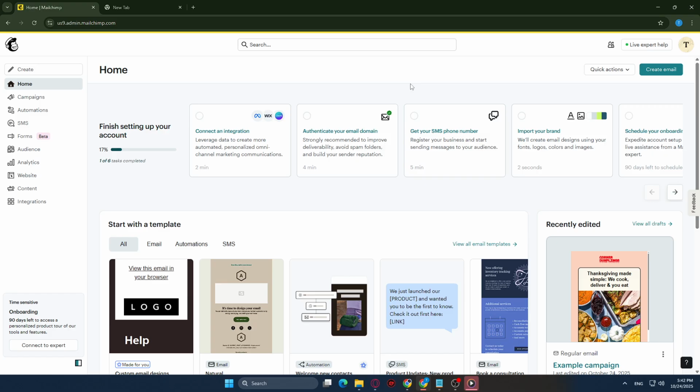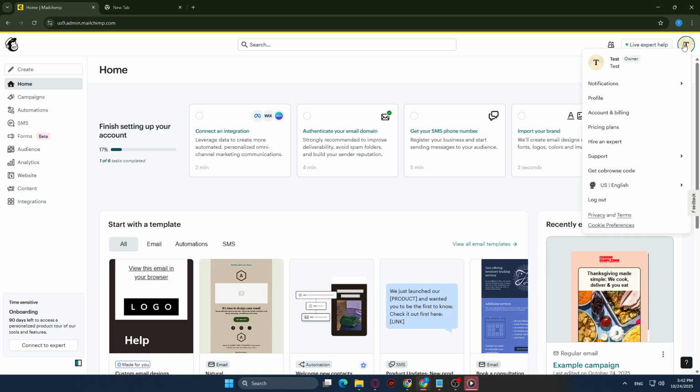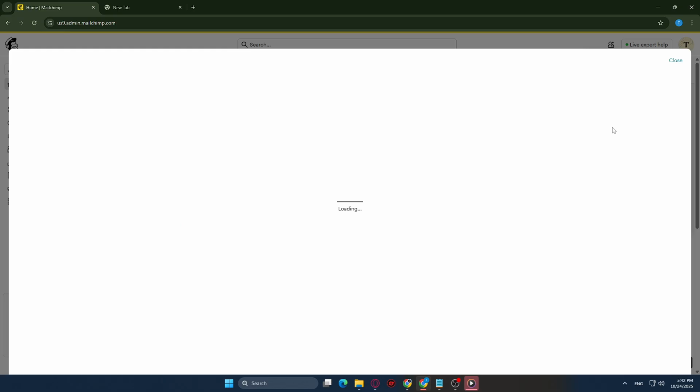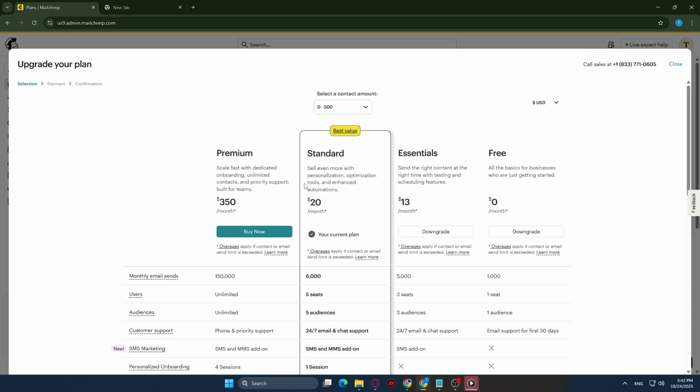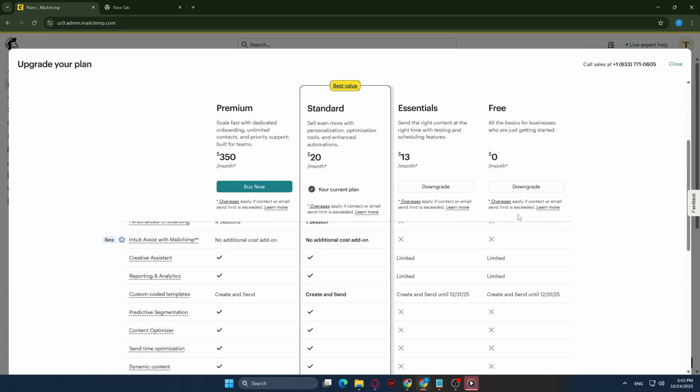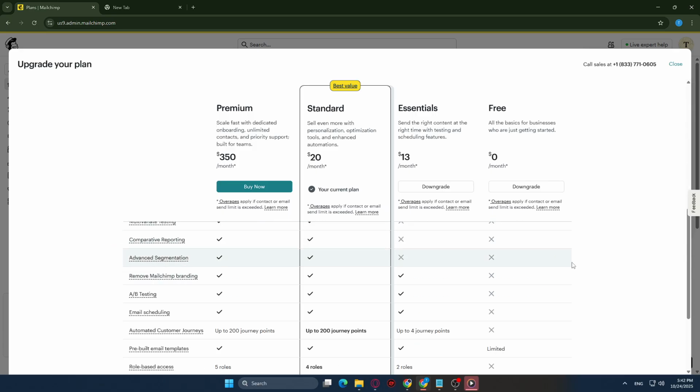Here, a drop-down menu will appear, showing many options related to your account. Among these options, you should see Pricing Plans. Click on this option. Now, as you enter the Pricing Plans page, you'll notice a variety of options tailored to different needs and budgets. Mailchimp offers several plans including Premium, Standard, Essentials, and a free plan. Each of these plans serves a distinct purpose depending on your requirements and the stage of growth you're at, so it's worthwhile spending some time here to find the best fit for you.